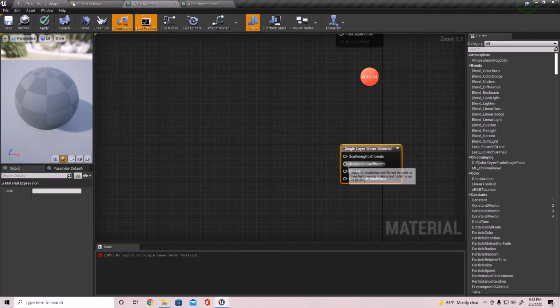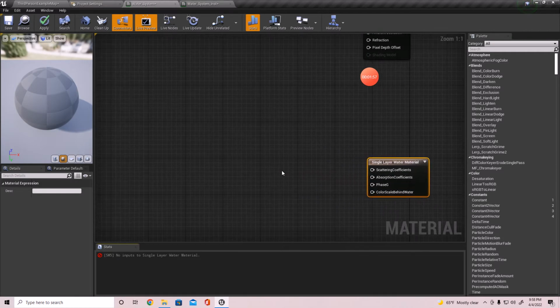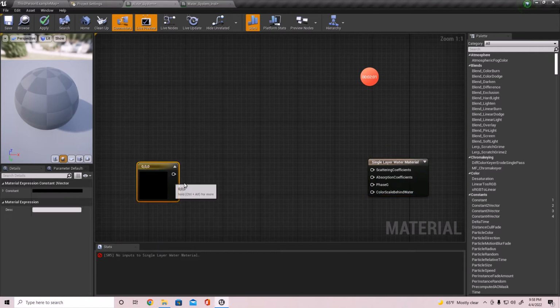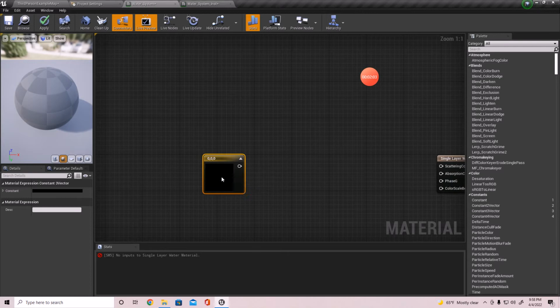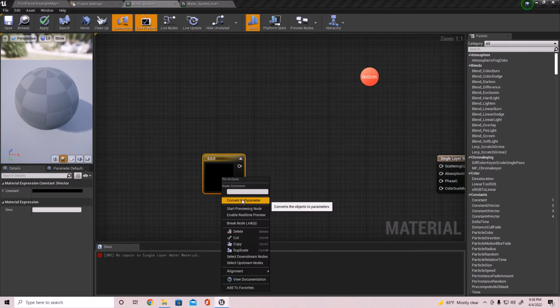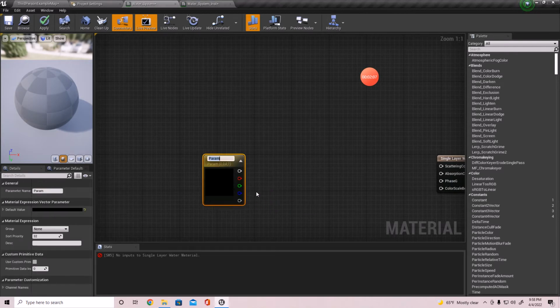But that right there is what we're going to be adding the color to in this video. So what I'm going to do is add in a constant 3 vector, and I'm going to go ahead and just convert it to a parameter so we can change that within our instance. And I'm going to call this water film.